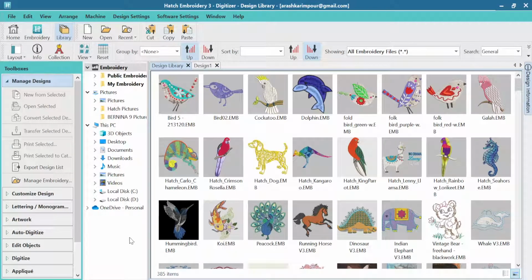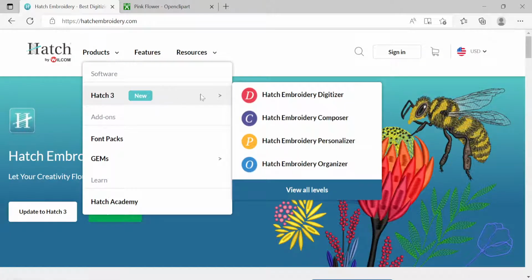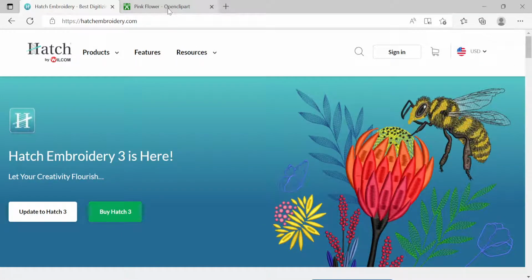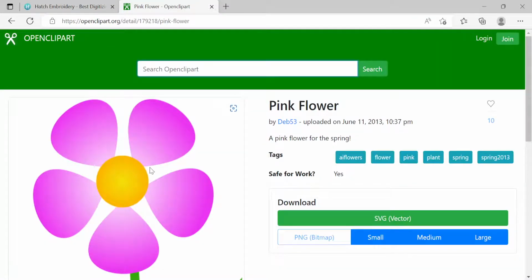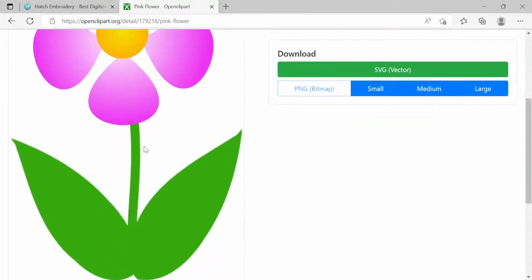Hi, in this video I'm gonna talk about how we can use the Hatch embroidery software to do basic manual digitizing. Today I'm using Hatch 3 and the digitizer for this purpose, and I'm using this flower from Open Clip Art.